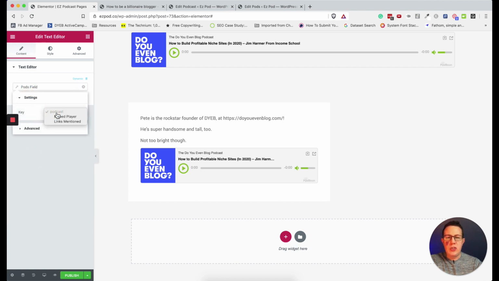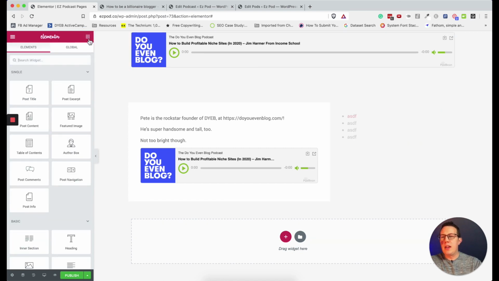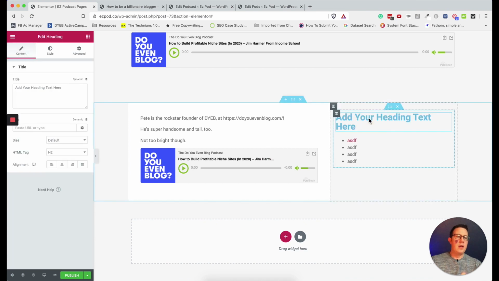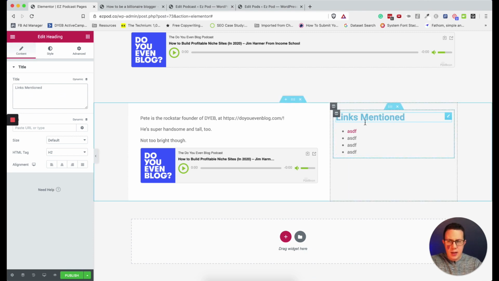So this content I want to be dynamically updated with the links mentioned Pods field. Remember, this is a what you see is what you get editor. Links mentioned, I'm going to just choose that right there. And it should be good to go. All right, it's going to show that. Let's put a nice little title up here that is going to be, there we go. All right. Links mentioned. Cool. And that'll be blah, blah, blah.